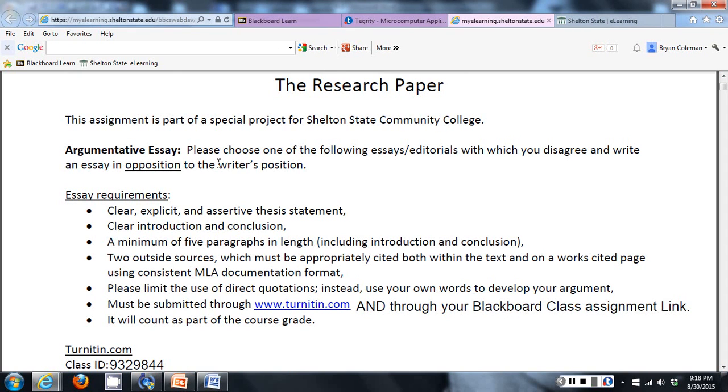It's an argumentative essay. So we're going to choose one of the following essay editorials below which you disagree with and write an essay in opposition. So that's the directions. There are 5 articles below. We'll get to those in just a second. You're going to pick one out and you're going to write a research paper in opposition to it.